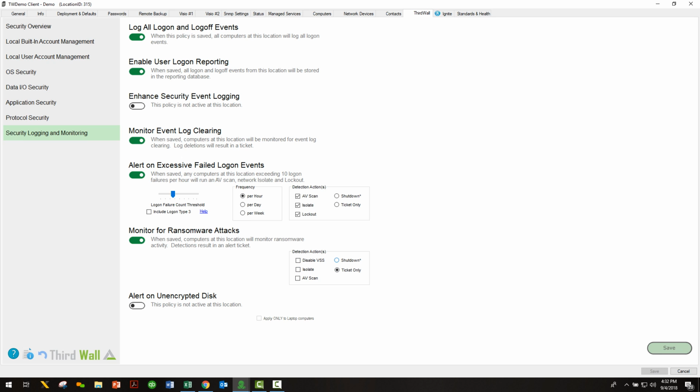Ticket only, shut down with an asterisk. AV scan and isolate you've seen before, and the last option is disable the volume shadow service on this one computer, which is designed thus to protect the volume shadow copies, which are now precious, from the ransomware that is on this computer. So that is a critical action as well. And all that happens right now. And again, isolate is reversible later after you fix them, of course.